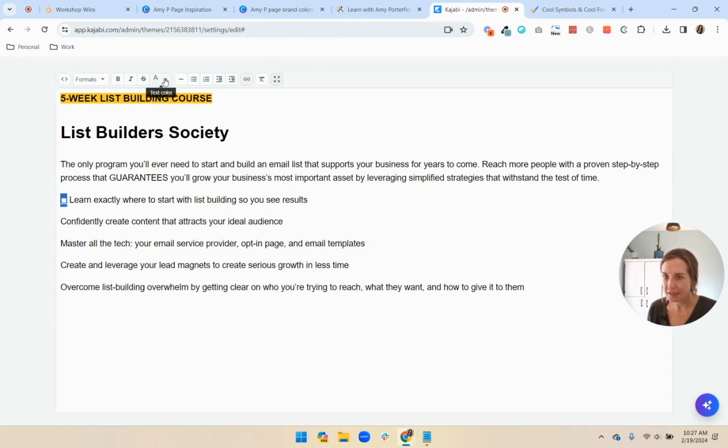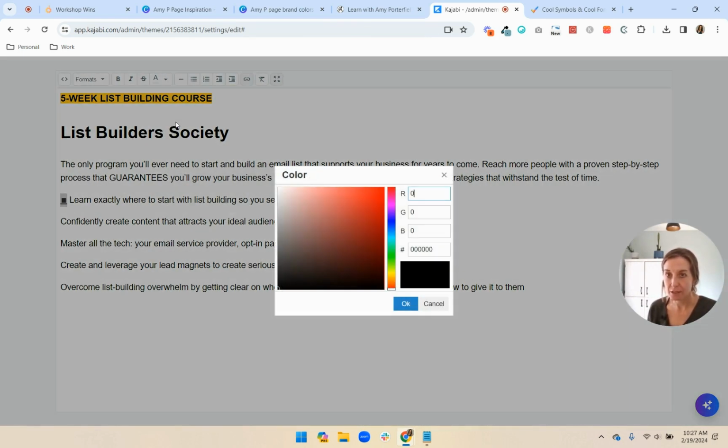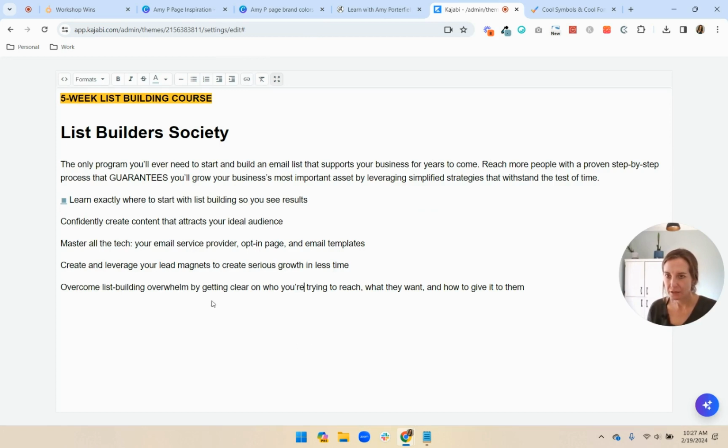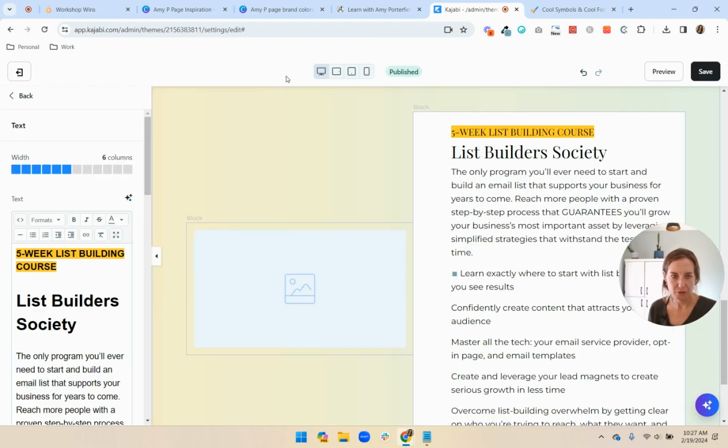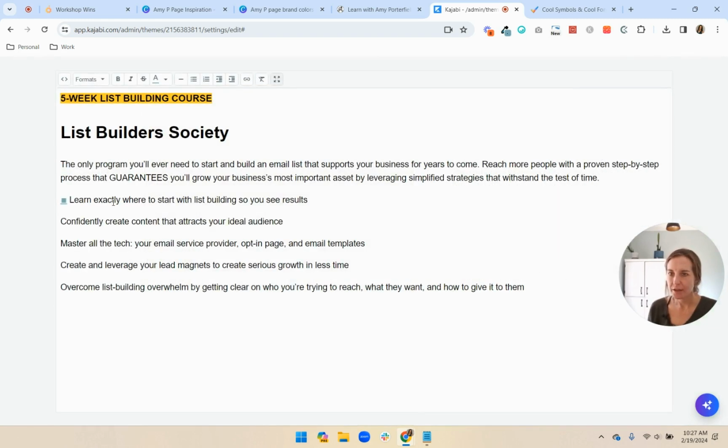And then highlight that square, custom color. And let's get rid of this hash mark. Okay. Good. Yeah, I think I'm happy with that. That looks good. So I'm just going to copy and paste that on these other bullet points.